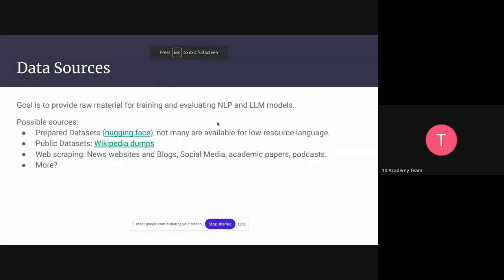You can find data sets that are publicly available and easy to just download. For example, Wikipedia provides Wikipedia dumps. Wikipedia is in multiple languages. I don't know if these languages are covered, but I think they are going to be there. So you might use that. And you can also web scrape basically any kind of website you think is suitable. This can be news websites, blogs, anything.